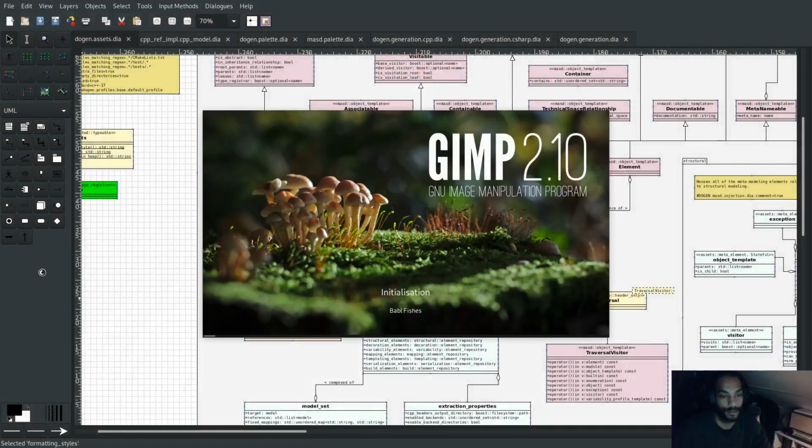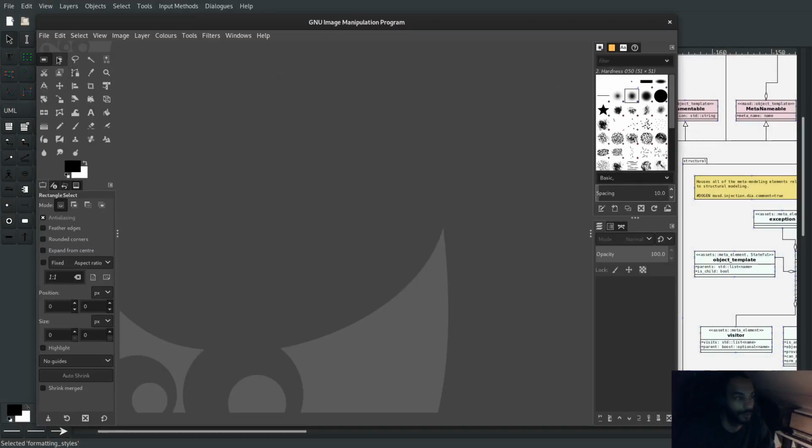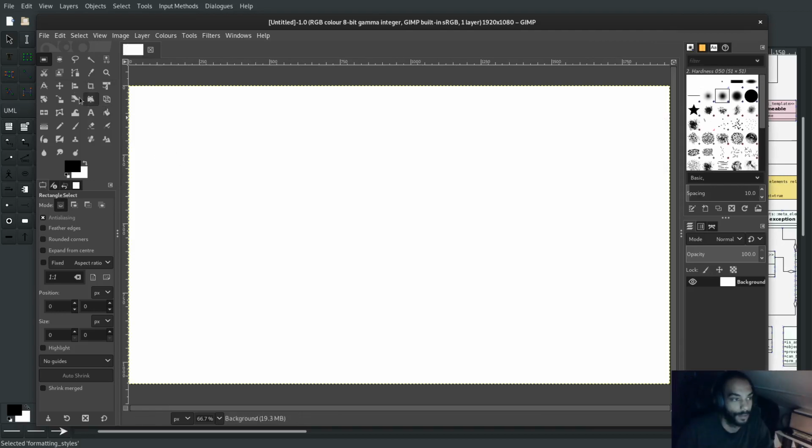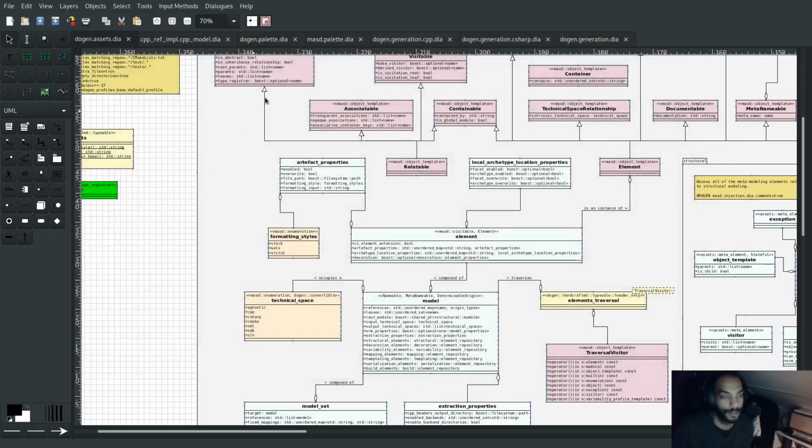Let's just try GIMP. I thought GIMP was more of a photo manipulation thing, but let's see if we could just create a diagram for this. Now, I haven't done this before, but in fact, it might even be the best tool for the job. Let's just create a blank diagram here.